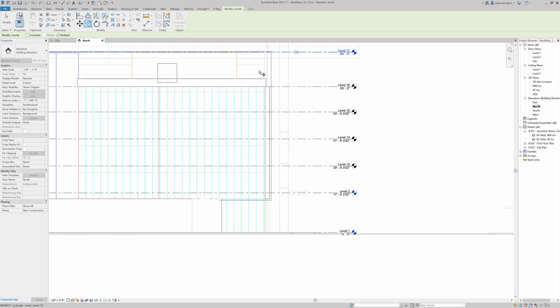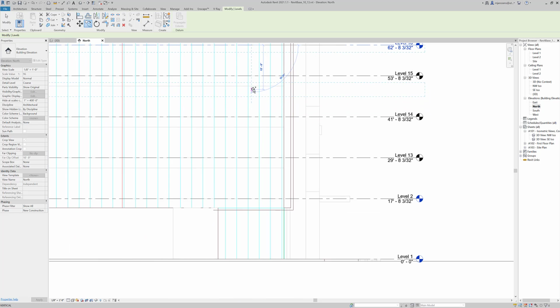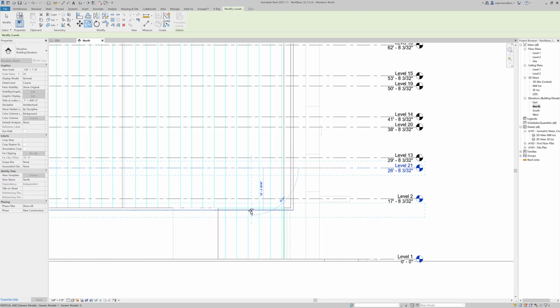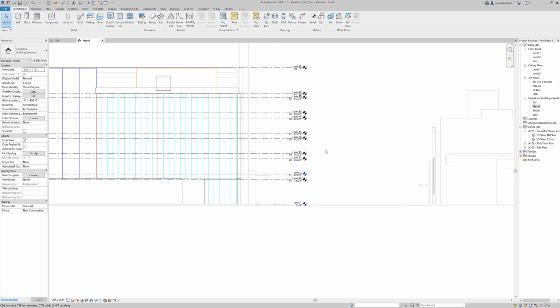So let's copy this down from here to here, and then here to here, here to here, here to here, here to here. And we could change these later if we need to.